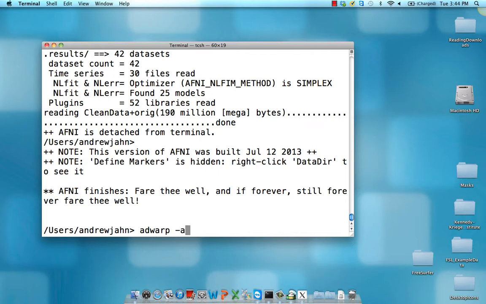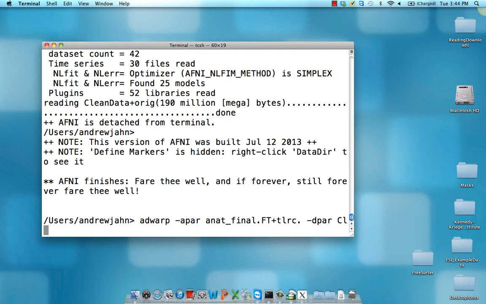Okay, and the -apar, or anatomical parent data set, is going to be this anat_final+tlrc, and the -dpar part is going to be the clean data, and we're going to resample it to a grid of 3x3x3, and the prefix for this is going to be called EpiSubject01.